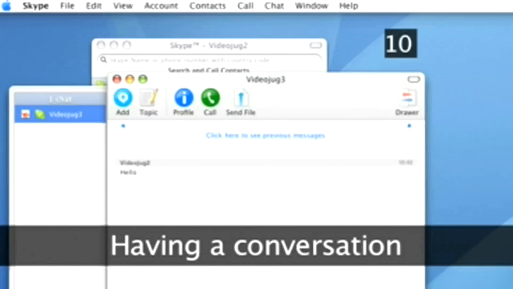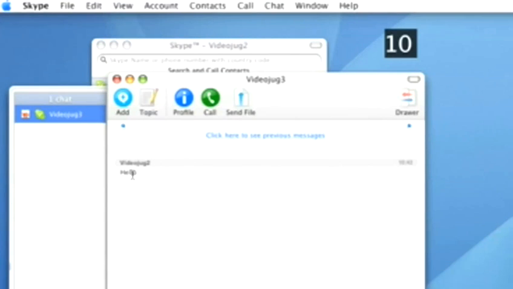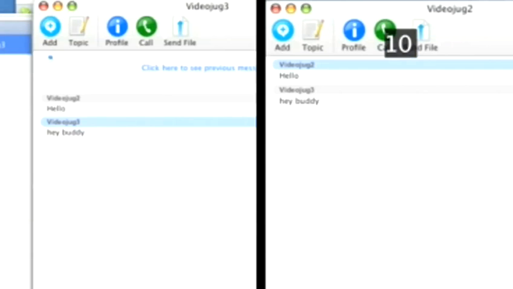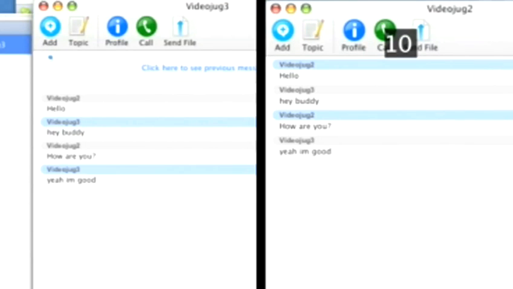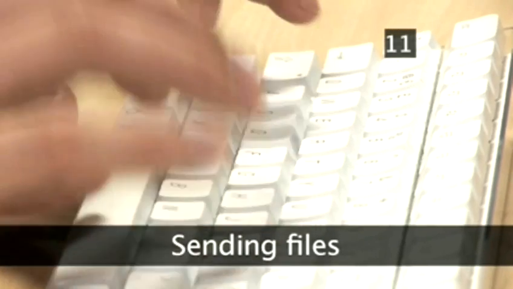Step 10. Having a conversation. The person at the other end of the conversation will be prompted by his Skype program to open your message and reply. You will now both have the same messenger window open, and any messages you write to each other will appear instantly on both computers. Your Skype program will mark who sent each message using your name and display the messages in the exact order they were sent.